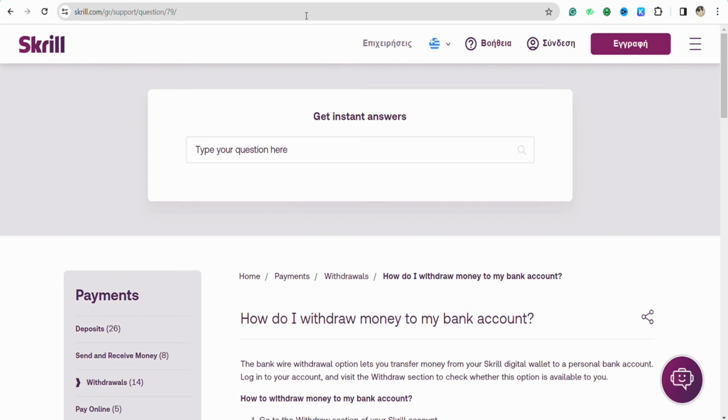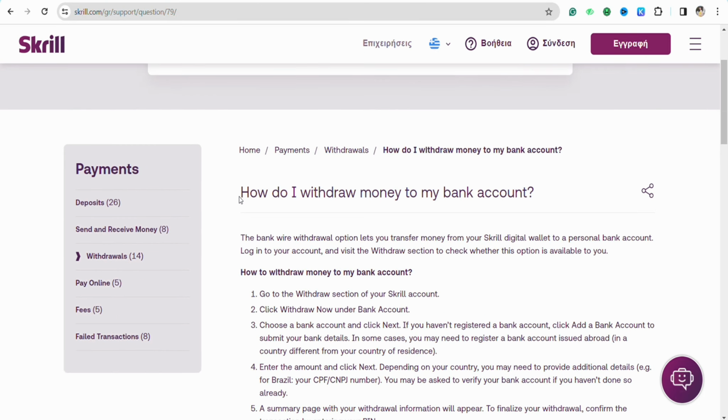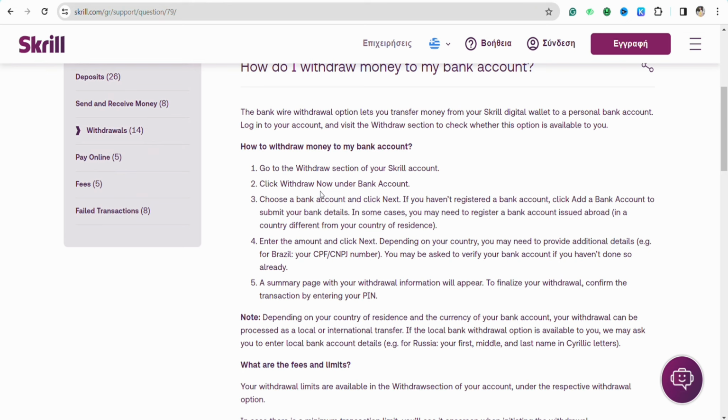So as you can see, I'm on the official article page of Skrill, and here the process of withdrawing money from your Skrill account is mentioned. In order to withdraw your money, you need to go to the withdrawal section of your Skrill account, click on Withdraw Now under the bank account, choose the bank account, and just click on Next. If you don't have a registered bank account, click Add a Bank Account to submit your bank account details. In some cases, you need to register a bank account issued abroad in a different country.